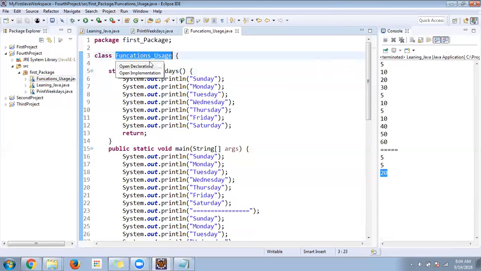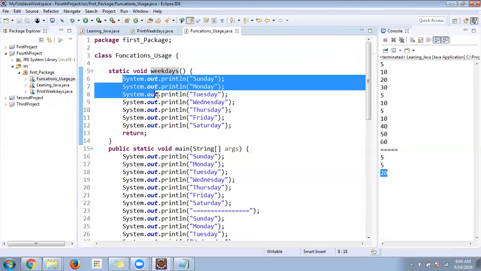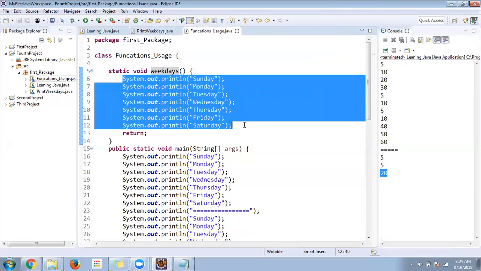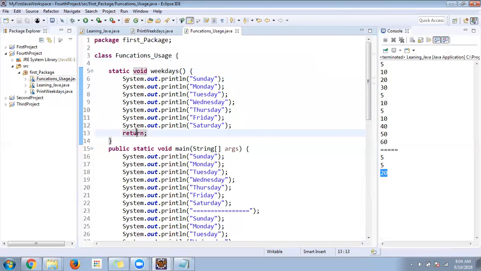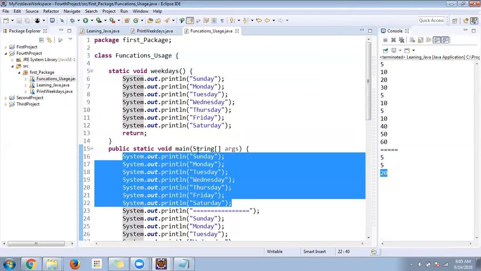So now, if I call this method, what will happen? It will execute these 7 lines of code and then return to the place wherever it is called. But can it return any value? No, because void cannot return any value. Now let me call this method. These 7 lines of code, instead of writing them, I'll call this method.